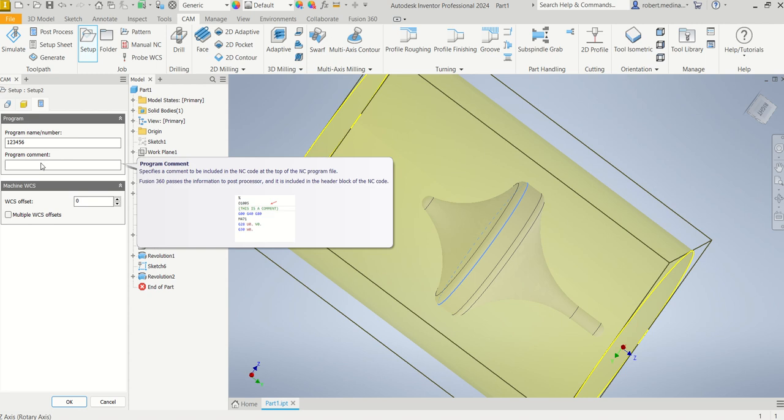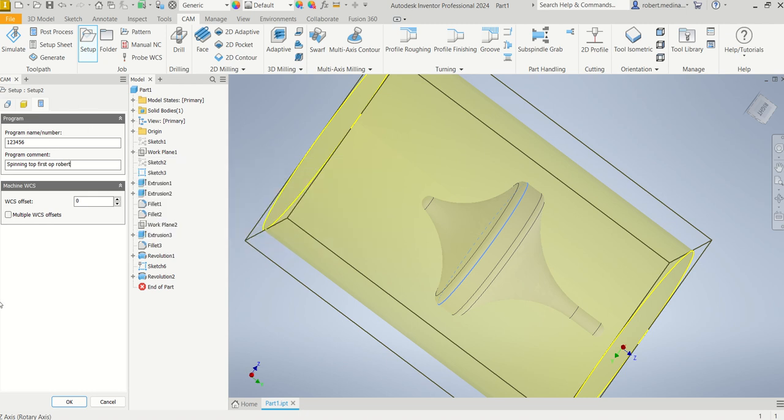And then the program comment, that's for you. So you can identify your program for what it's for. Ideally, you want to put maybe a description of your part, maybe first op, second op, or your name. So I would put something like spinning top, first operation, then I put Robert. It just makes it easier to find your part and find out what you're doing when you're at the controls. So I hit OK.